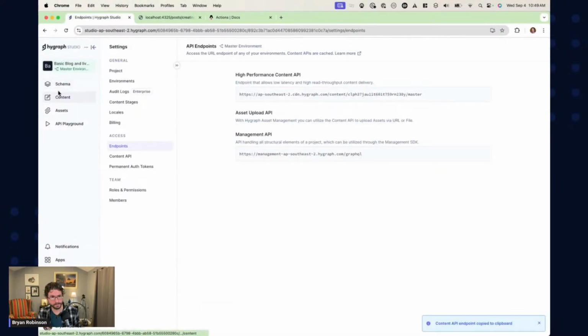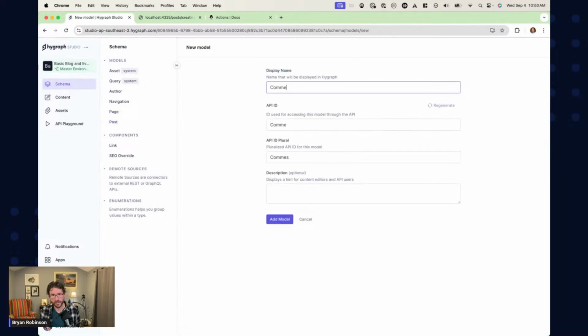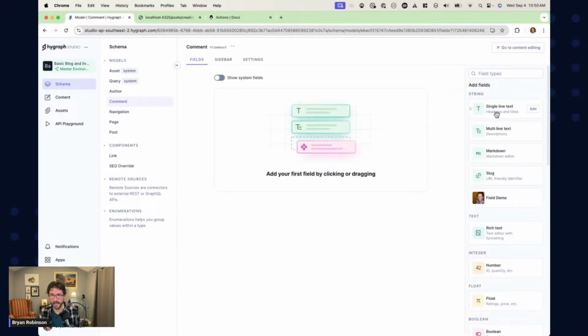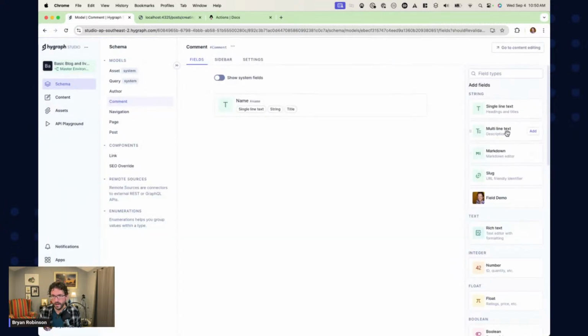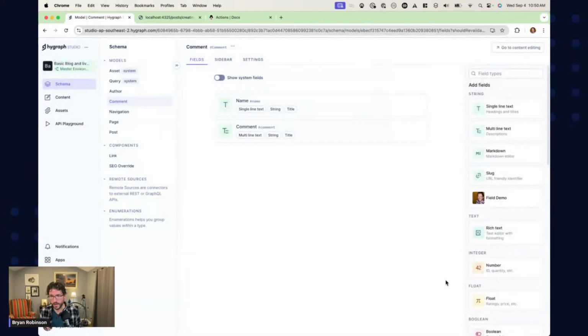We need a new schema. The new schema is going to be a comment schema, so let's call it comment. The comment is going to have the fields that we need. So we need a name. We'll use it as a title field. Sure, that might make it a little bit easier. And we need a multi-line text, because we're not actually doing rich text on this, and this will be called comment. And then we need a reference field, and the reference field will be referencing the blog post.